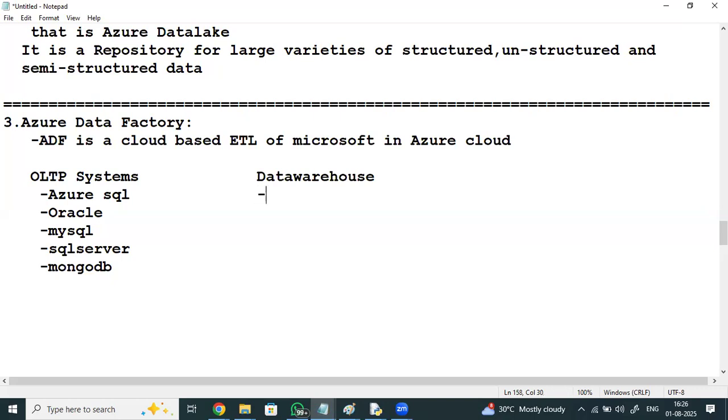For data warehouse, we have got Azure Synapse, and in case of on-premises, we have Teradata, Netezza, Vertica.